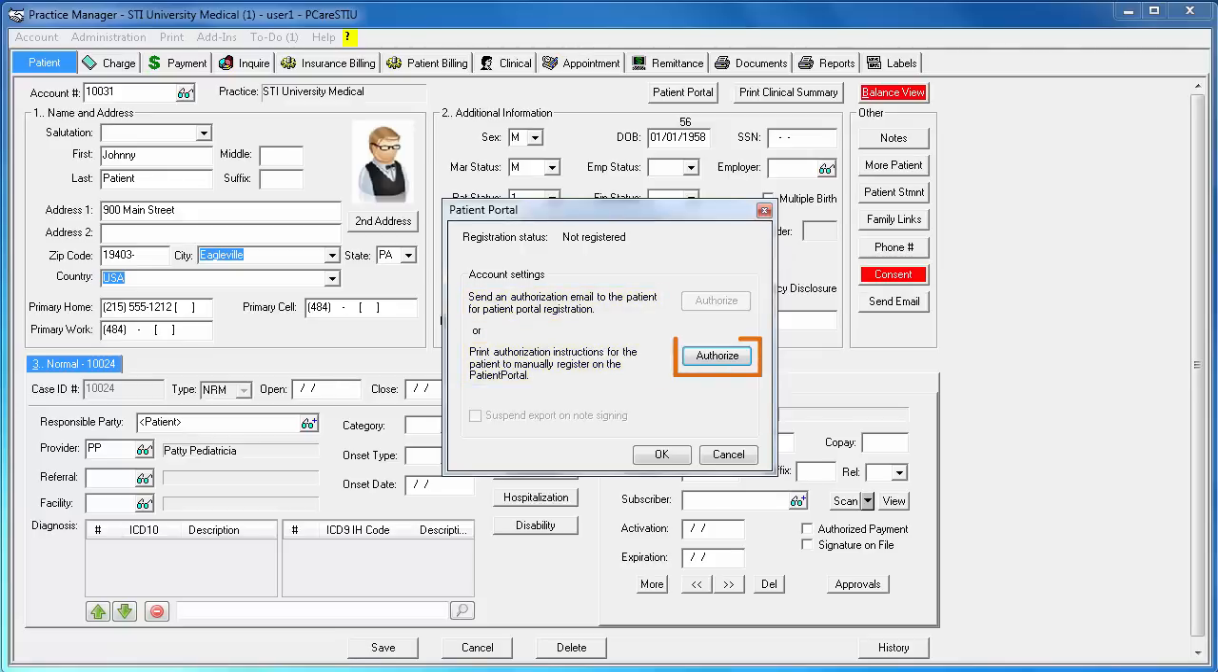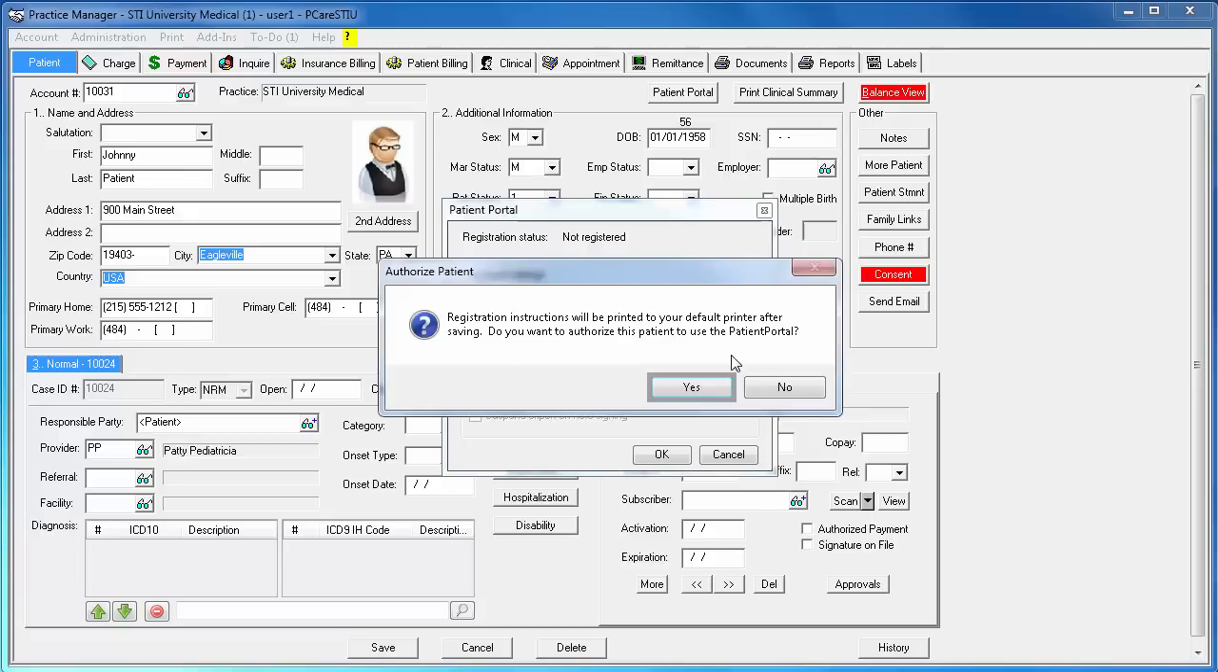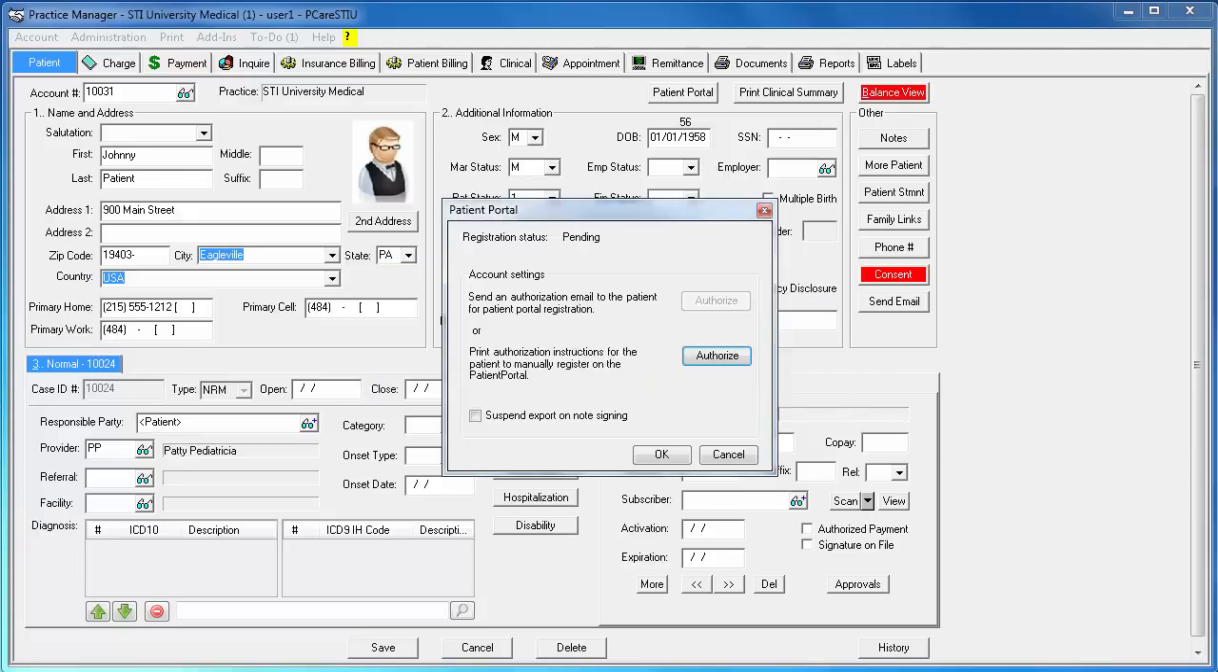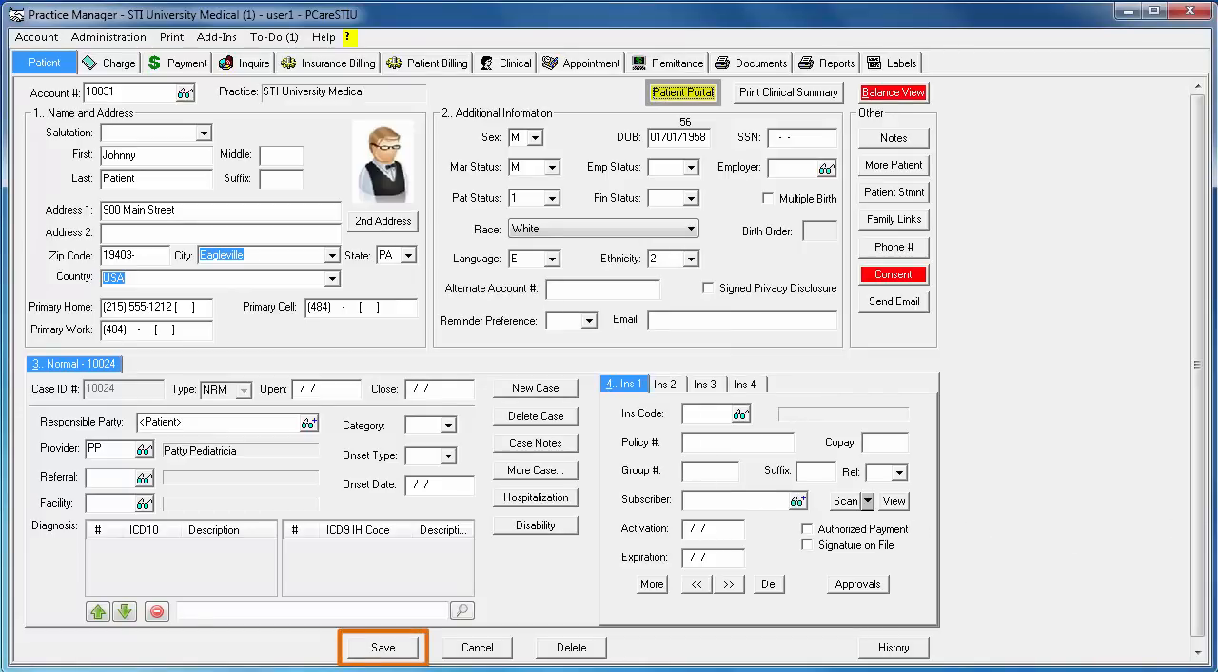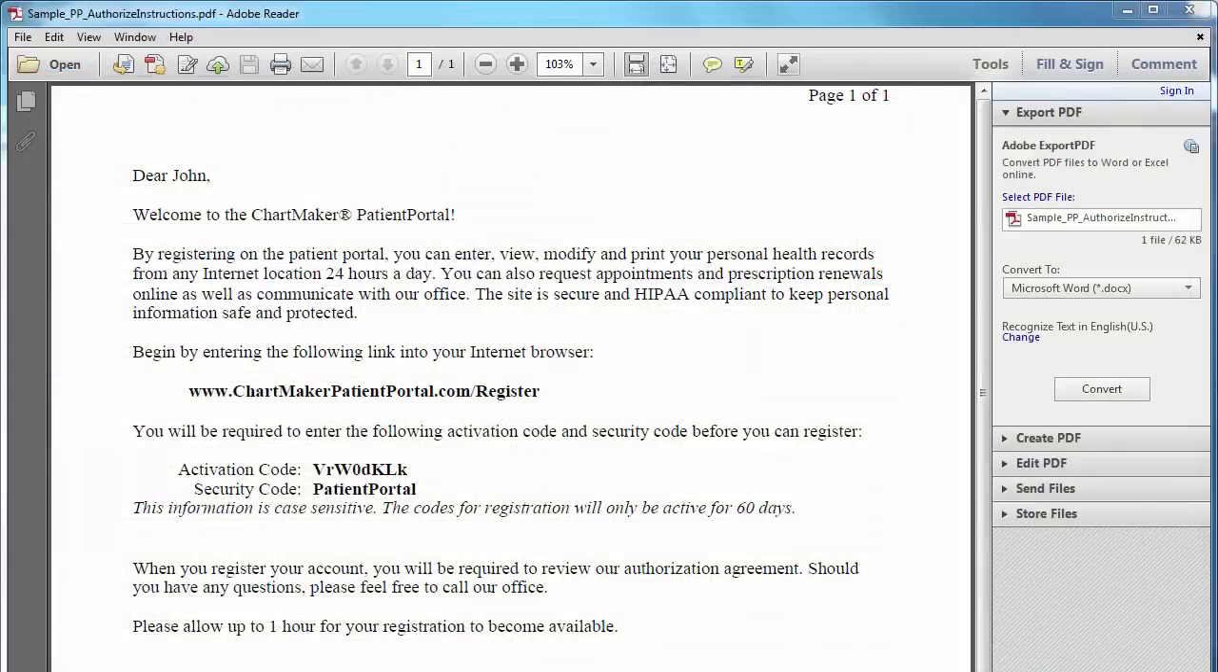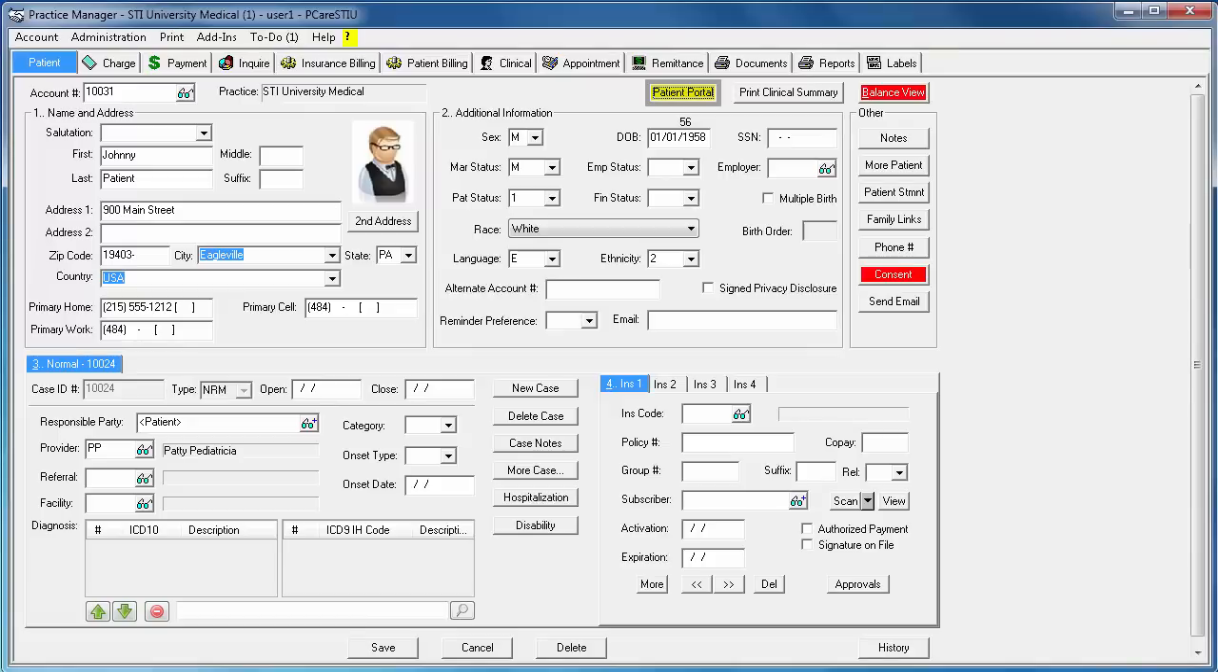So you would click Authorize and then Yes to continue. After clicking OK and Save on the patient's account, instructions will print to your default printer. The instructions will look similar to this. You should then give those instructions to your patient.